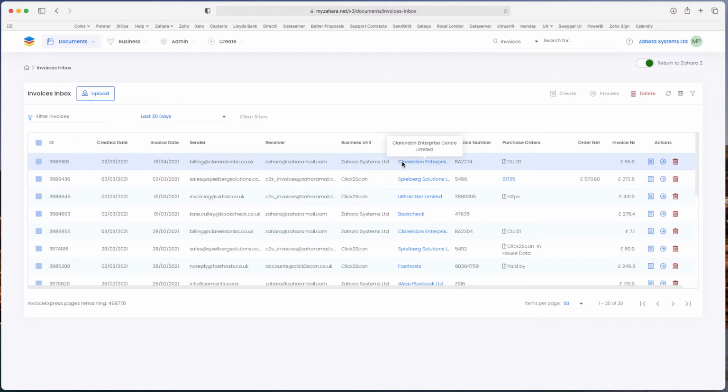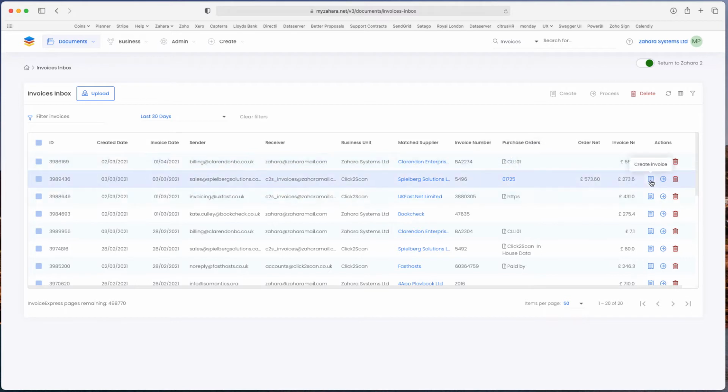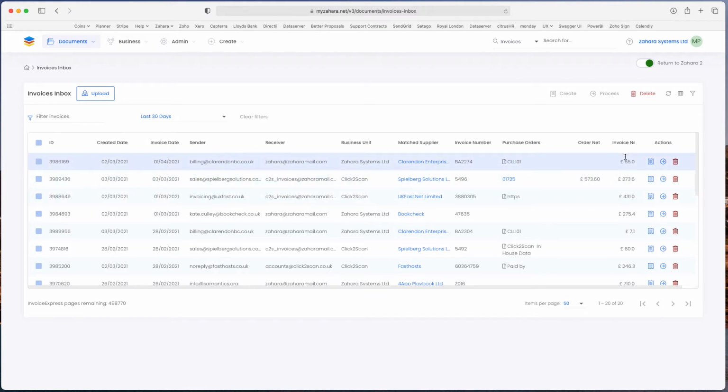And as a result, I can see that the match supplier is Clarendon Enterprises. I can see I've got an invoice number that's been read already. I've got a purchase order number that isn't a valid number, so we can ignore that. And I've got the invoice amount as well.